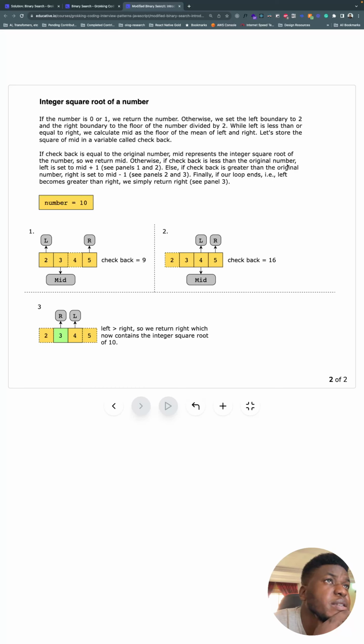So if checkback is less than the original number, left is set to mid plus 1. So mid plus 1 is 4. Checkback is 16. Also, if checkback is greater than the original number, right is set to mid minus 1. Finally, our loop ends when left becomes greater than right. We simply return right.